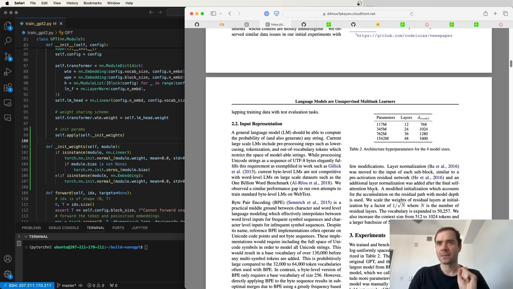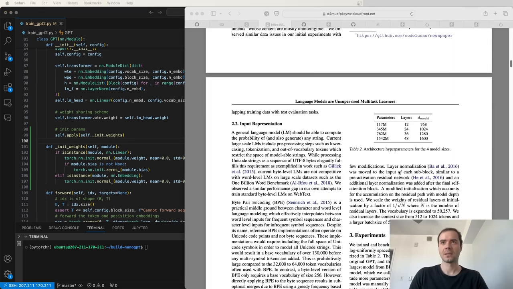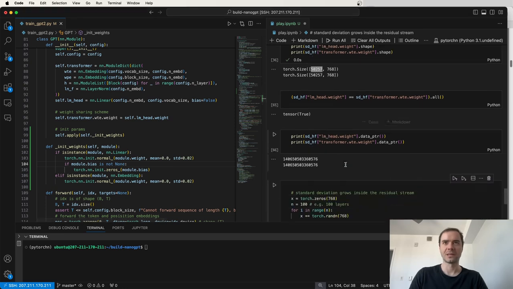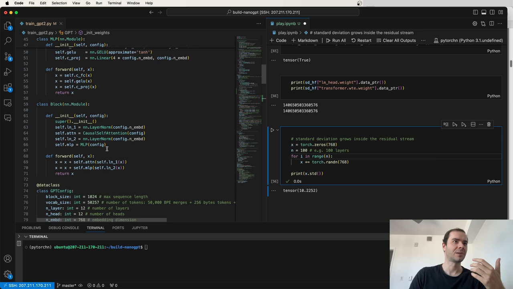So here, a modified initialization which accounts for the accumulation on the residual path with model depth is used. We scale the weight of residual layers at initialization by a factor of 1 over the square root of n, where n is the number of residual layers. So this is what the GPT-2 paper says. We have not implemented that yet, and we can do so now. Now, I'd like to motivate a little bit what they mean here. So here's roughly what they mean. If you start out with zeros in your residual stream, remember that each residual stream is of this form where we continue adding to it.